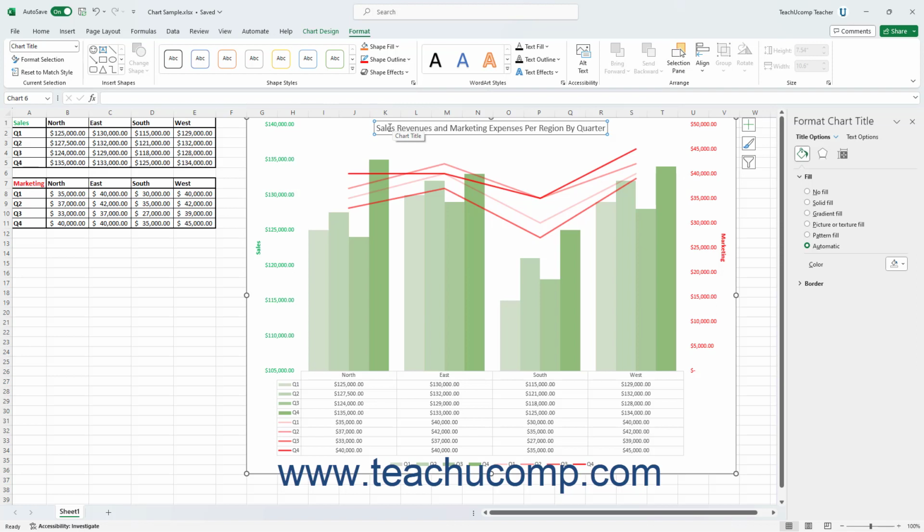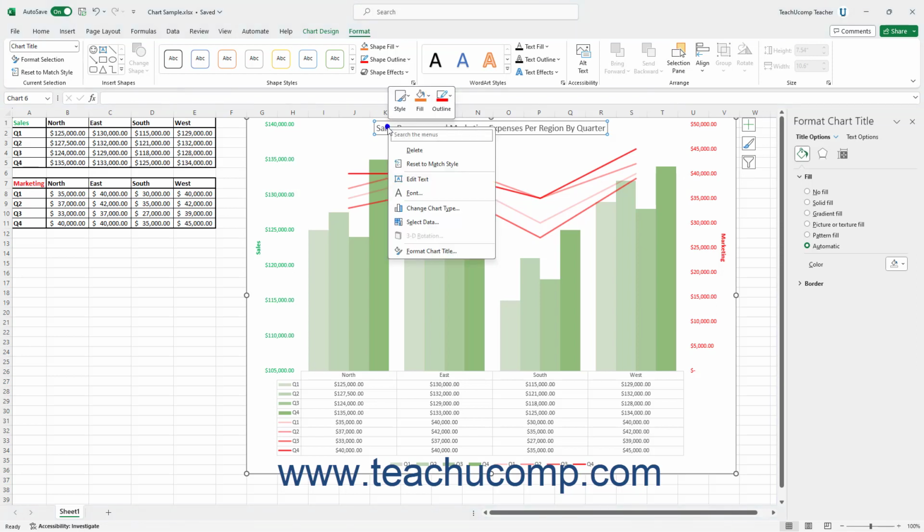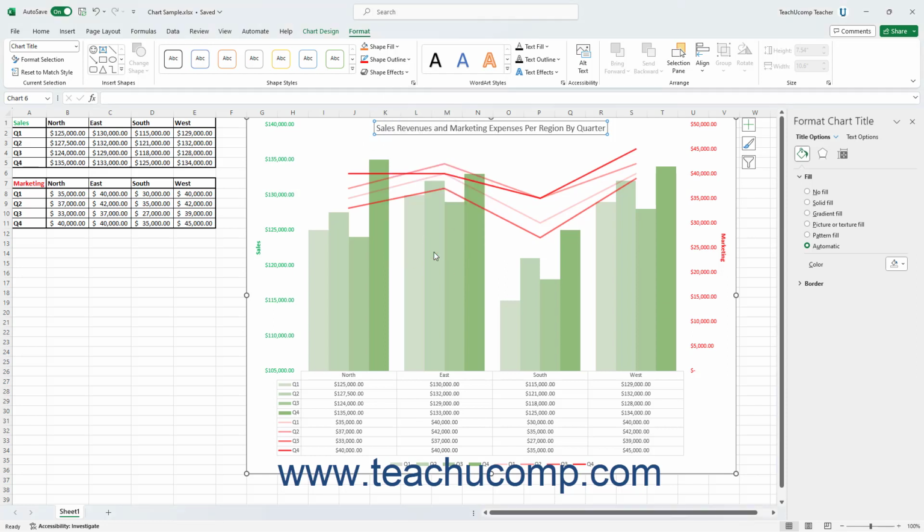Alternatively, right-click the chart title to format within the chart. Then select the Format Chart Title command from the pop-up menu. Using either method then shows the Format Chart Title task pane at the right side of the screen.